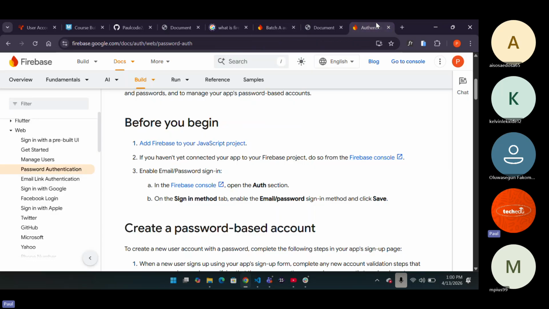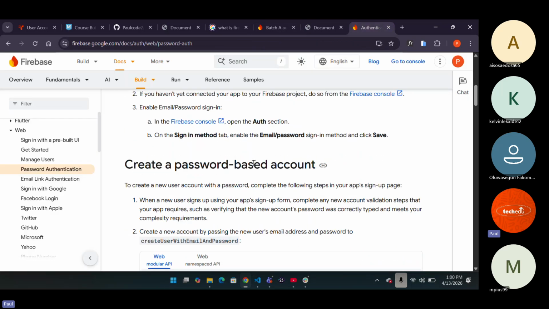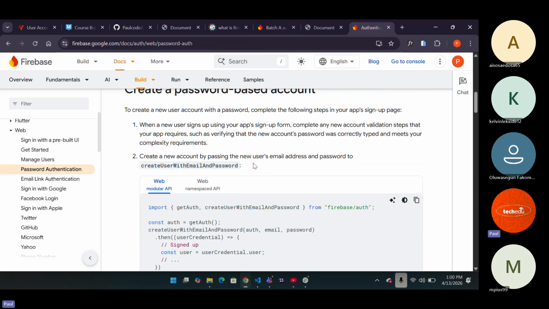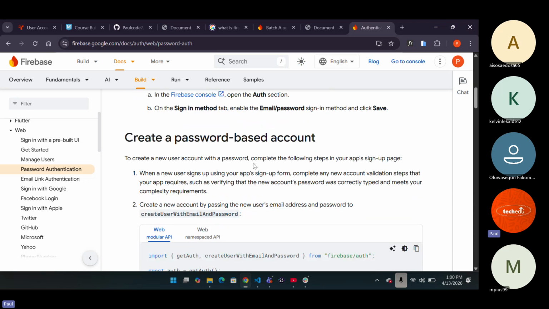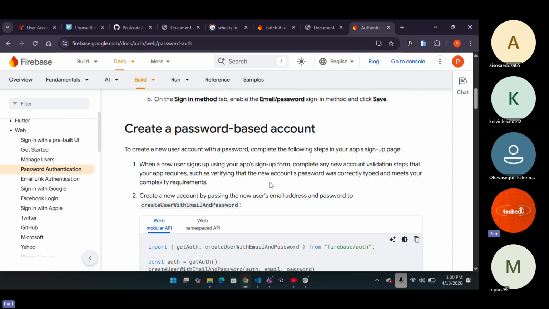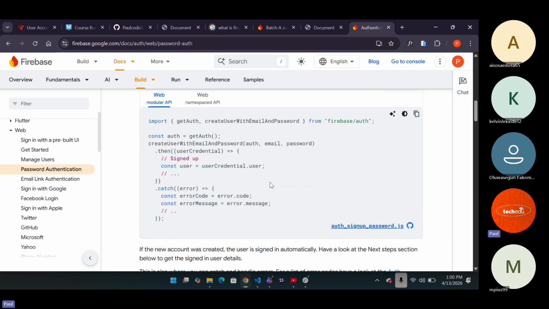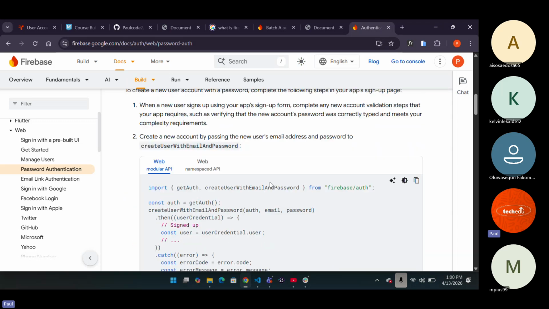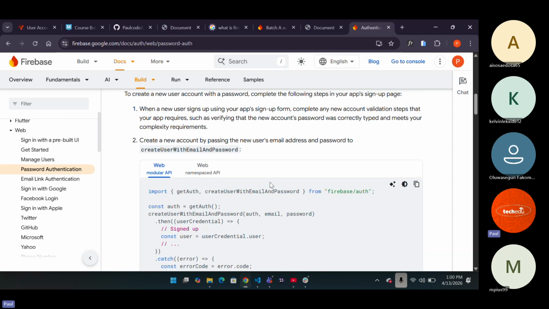Okay, so now what I am saying is that if you've been able to do that, if you come to the docs, right? I hope everybody's here. If you come to the docs now, you should see create a password-based account. Do you understand? Now, it is this docs you will now use in making whatever it is you want to work functional. So it tells you, oh, for it to work with these docs, create a new account by passing the new user's email address and password to where?